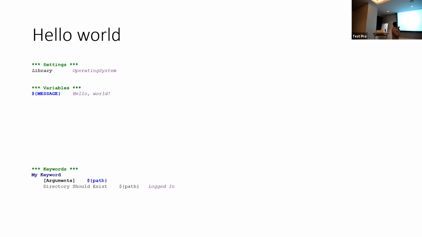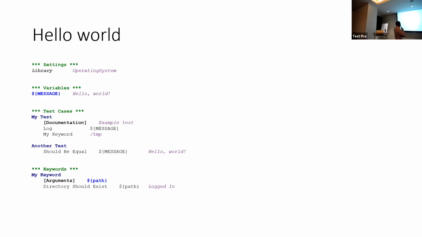The part which is arguments, that's the input, that's an argument where you can pass your parameters and it gets stored into this variable. Here's the test case, how it looks. First is the name of the test case, called my test.